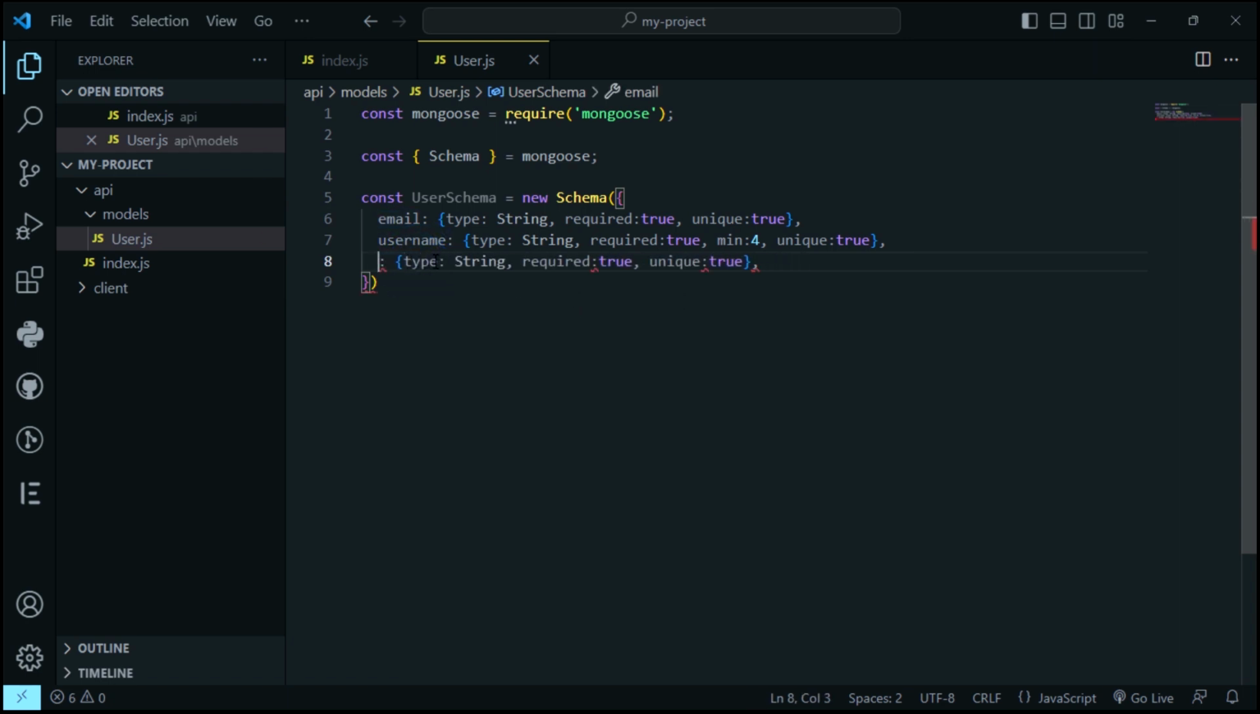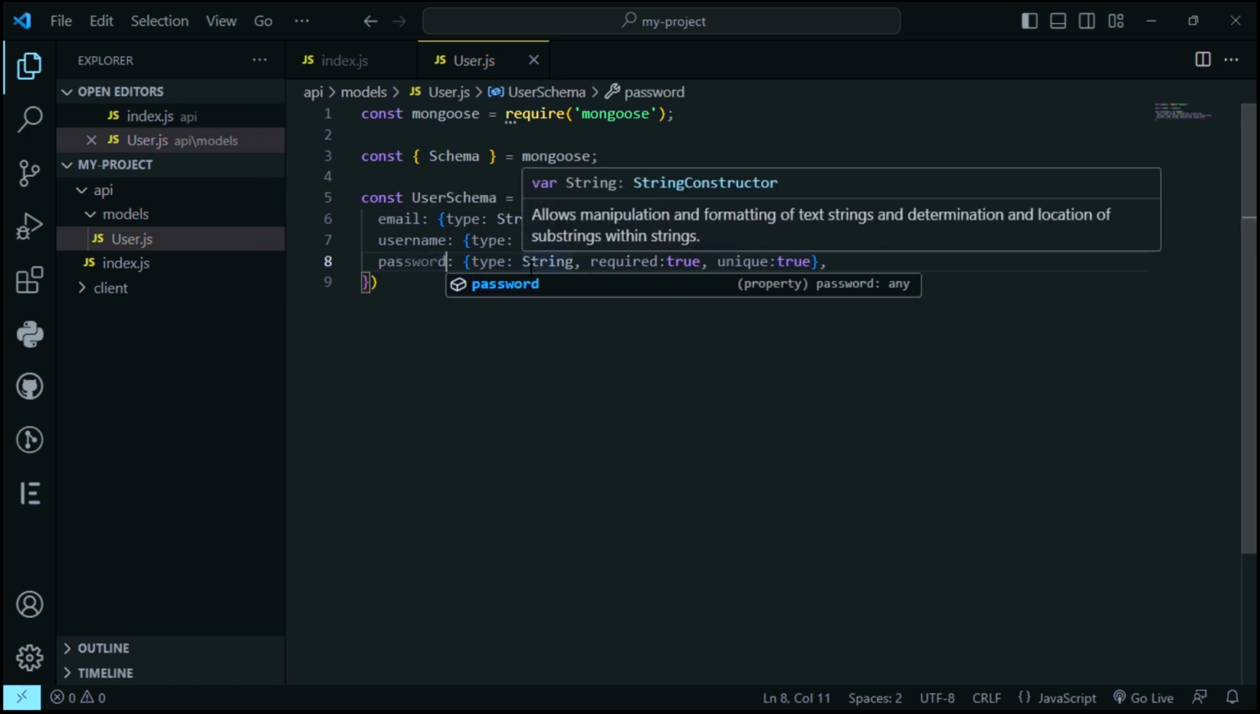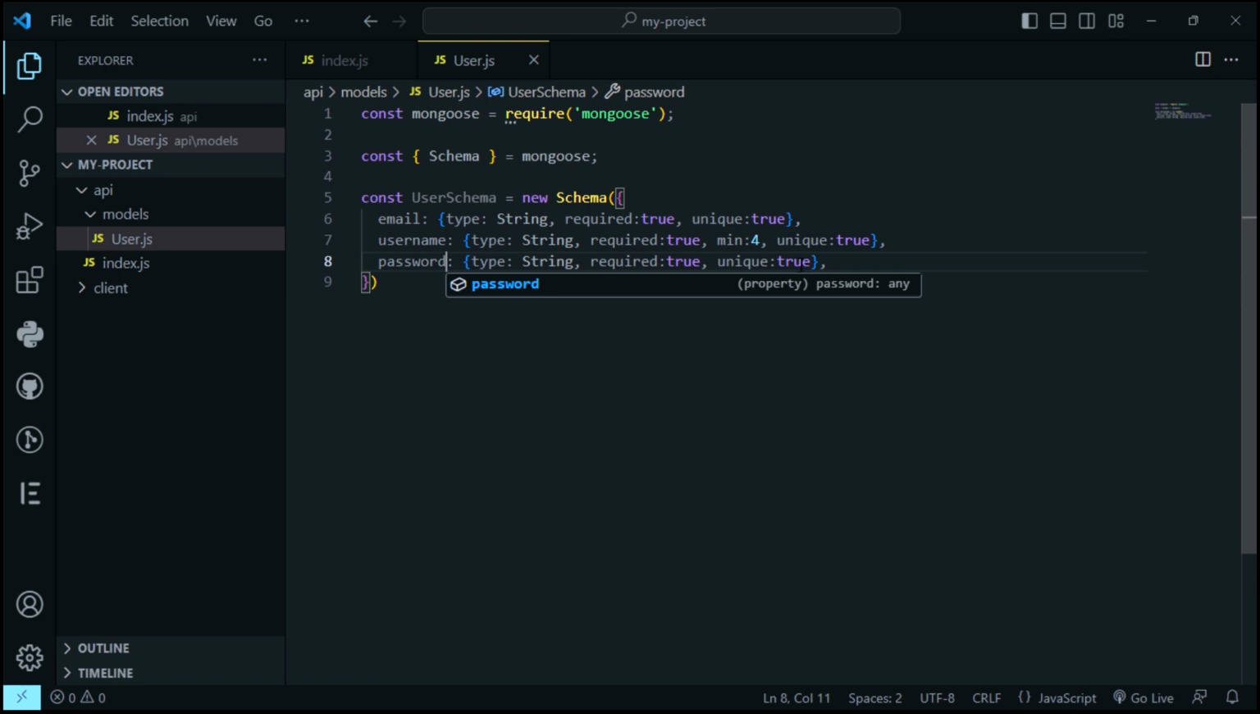And then we want to get the password from the user. So it's going to be password like that, type string and required true. We don't want the password to be unique, but we can still do that. We can say unique, to have a uniqueness of the password, so that if I use 12345, nobody else can use 12345 because we need a different password for that.